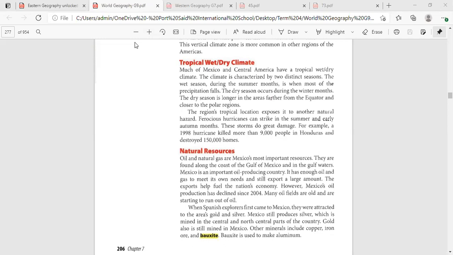What about the tropical location that exposes it to another natural hazard? We said that we have dangerous things that happen there. For example, we have a hurricane, which hit Honduras. It destroyed more than 150,000 homes.